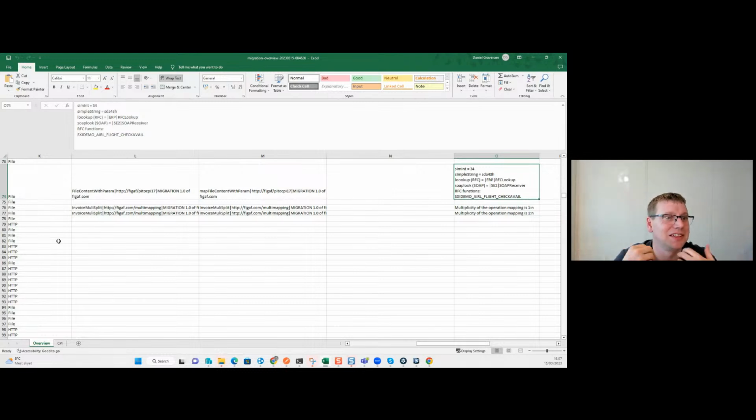And this is obviously really useful when you are going into migration and say, okay, so we have 5 interfaces with RFC lookups. How do we deal with these? Is this rework, or do we just migrate those as they are?